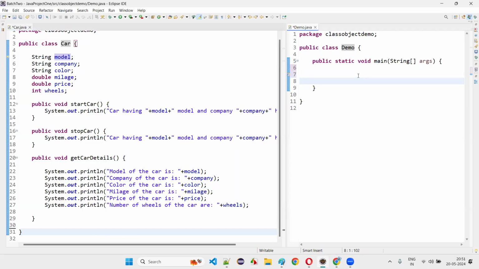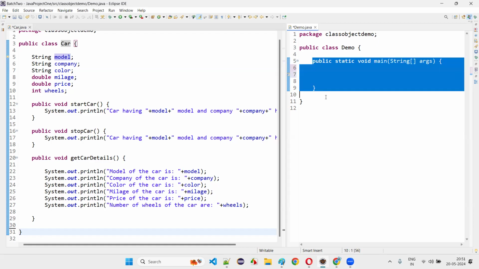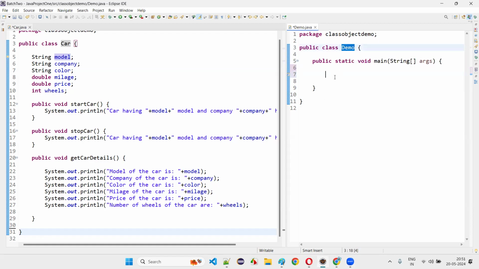But where do I have to create the objects? In order to create objects, we have to run the code, right? Yes. But how to run the code? Program execution will start from where? The main method. That's why I created the main method here. In this demo class, I created the main method so that I can run the code.